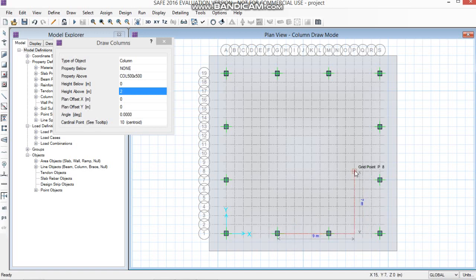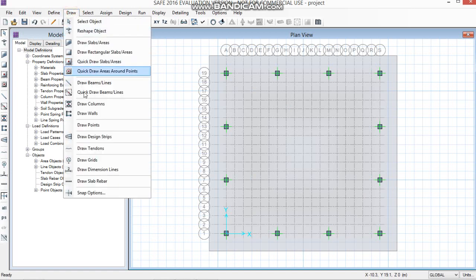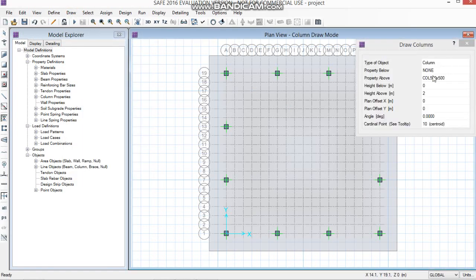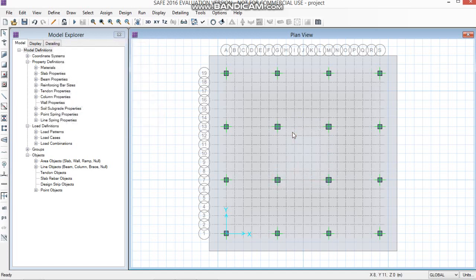Press the escape. Now we are done with C 500 by 500. The next thing is C 600 by 600. So go to the draw, click on draw columns. Now select it as 600 by 600. Okay, so we are done with columns.